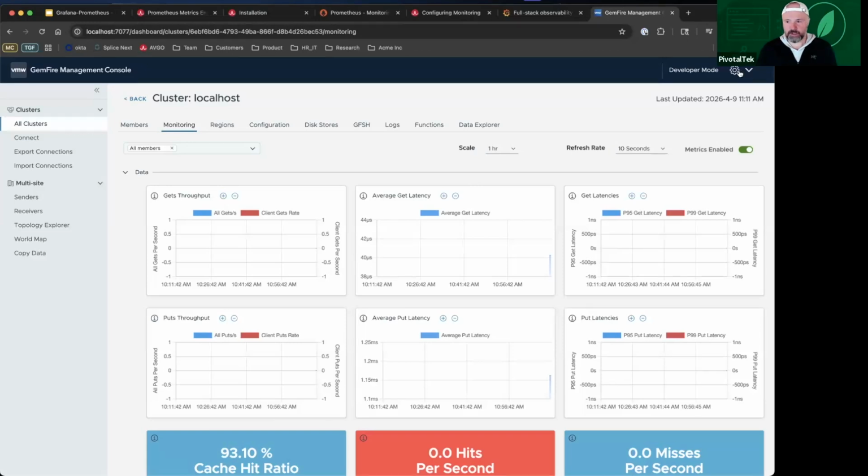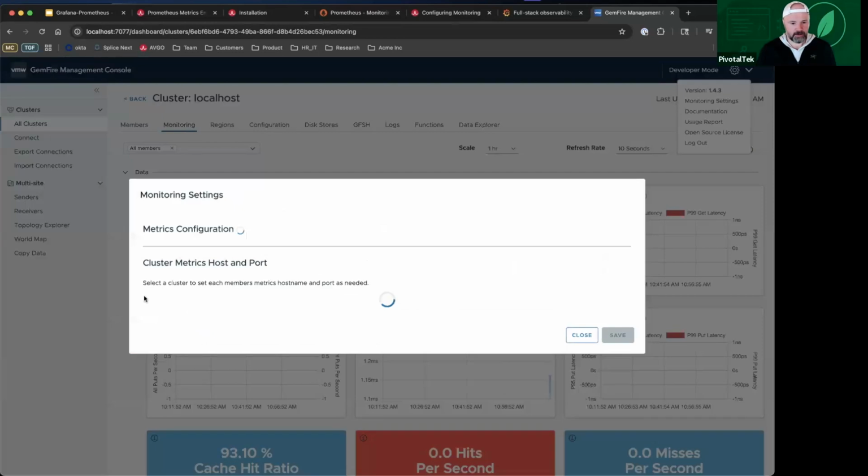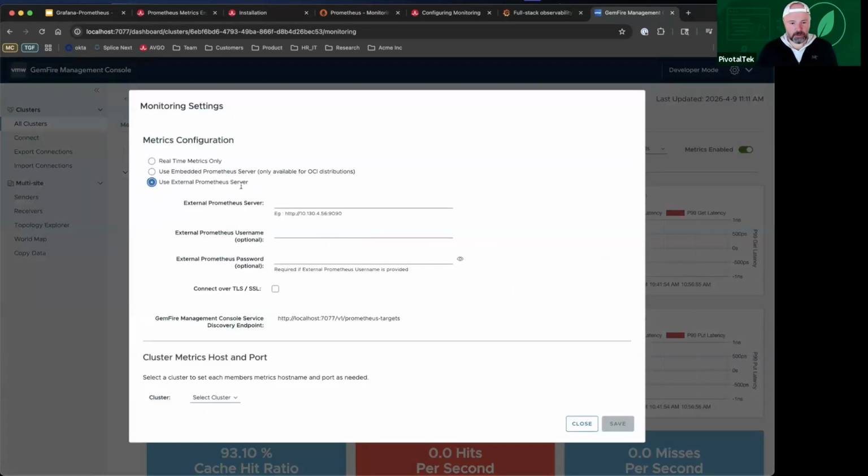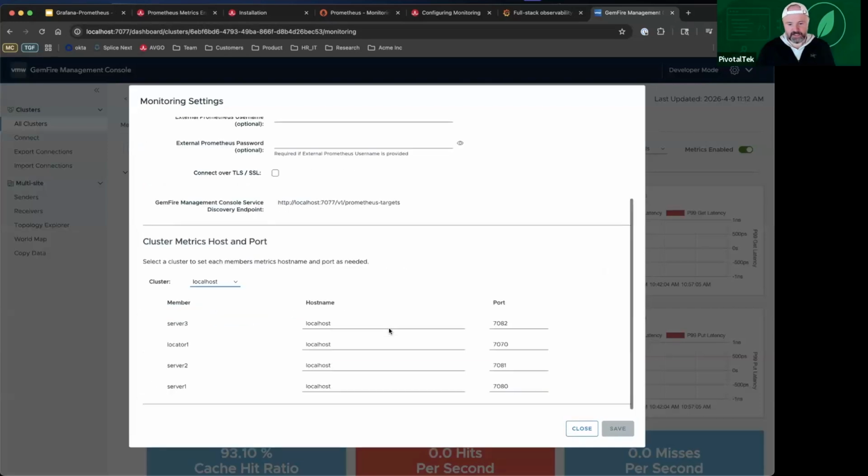So the big thing we will want to do here is configure the monitoring. We will want to use an external Prometheus server, which we don't have yet. The other thing I'll show you here is you can look at the different endpoints and you can see that I have my locator and 3 servers. So we could actually look at one of these.